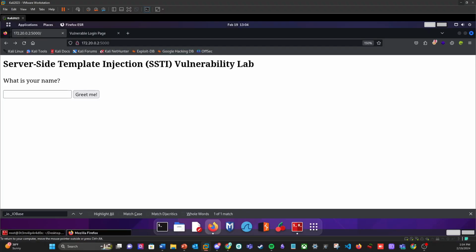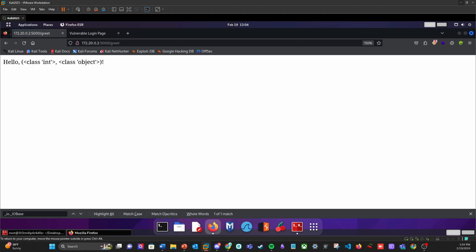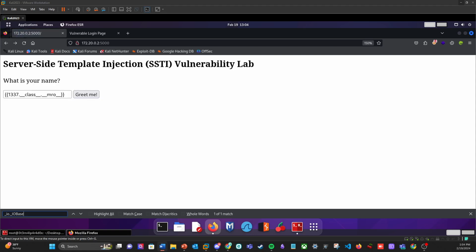Hopefully the demo gods are with me today. So we'll start with listing the MRO. Remember, we're looking for IOBase, so the way we would do it is we would start with object. Then after that, since object is in index 1, we'll start by listing MRO 1 and then subclasses of it.